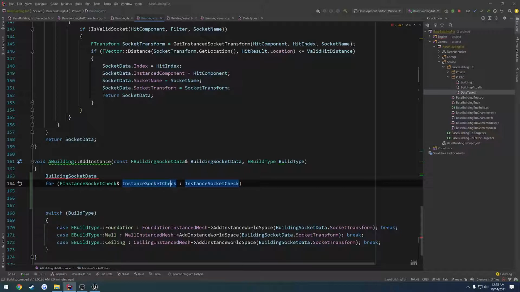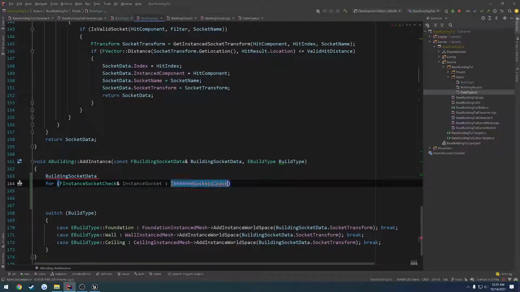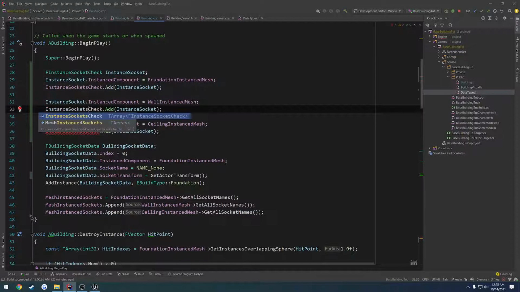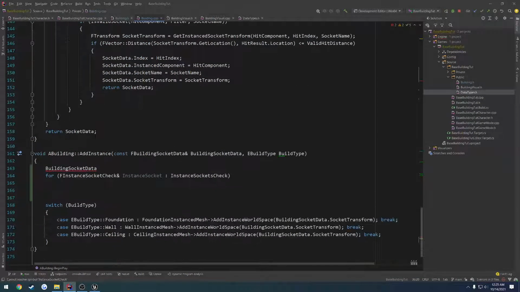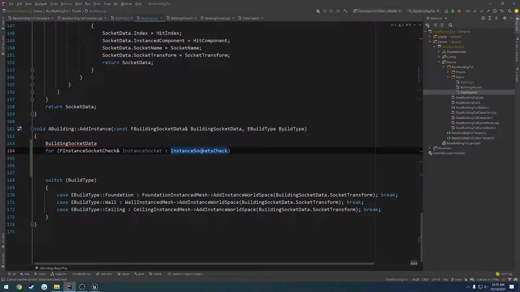So we want to rename this first one real quick. We'll name this to instance sockets check instead, because we're going to have an array of them. So that'll make a little bit more sense as we work our way through. So we just went ahead and renamed that variable.